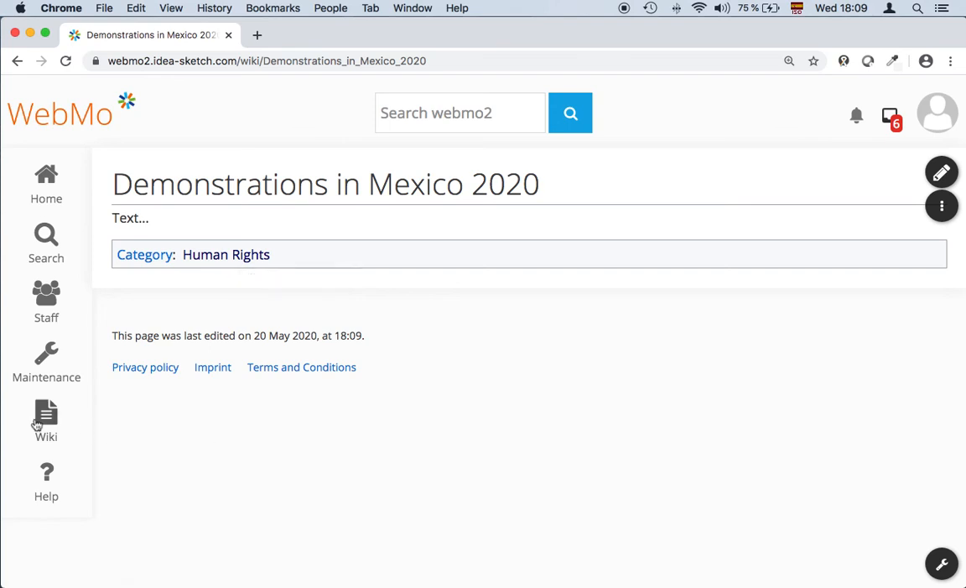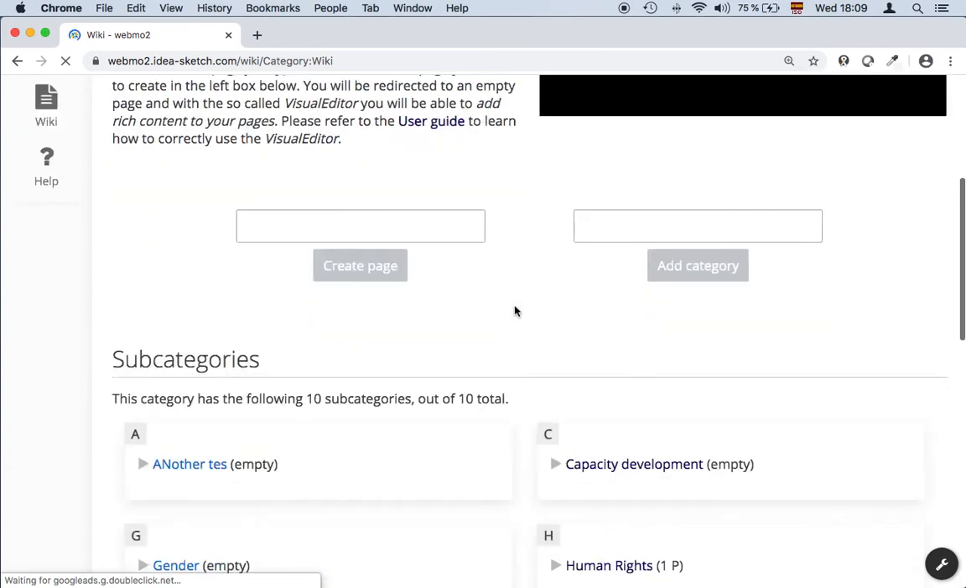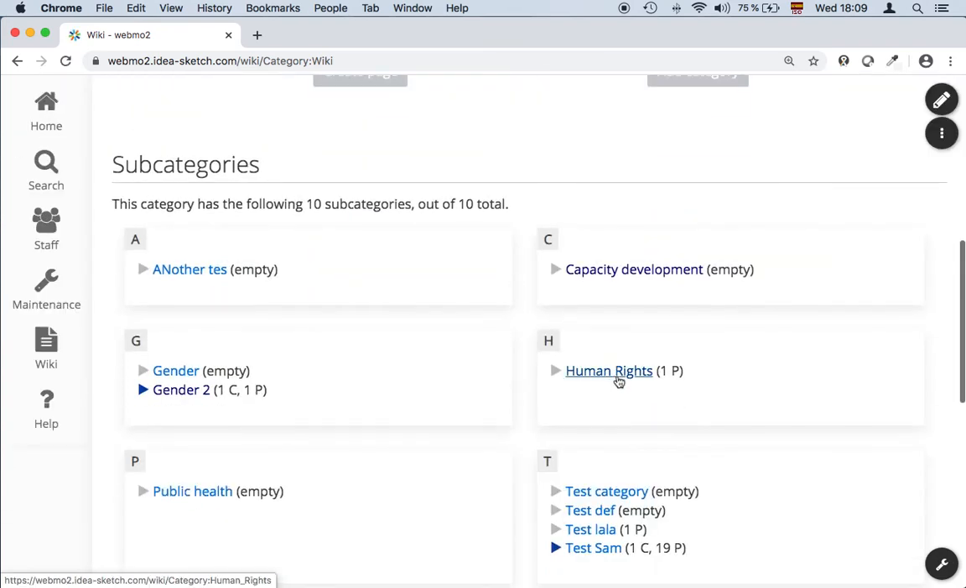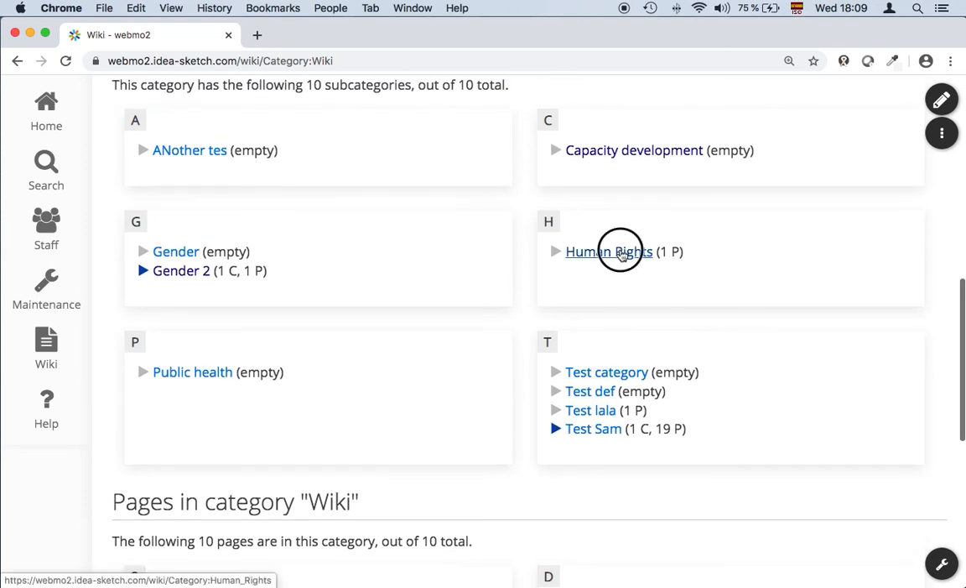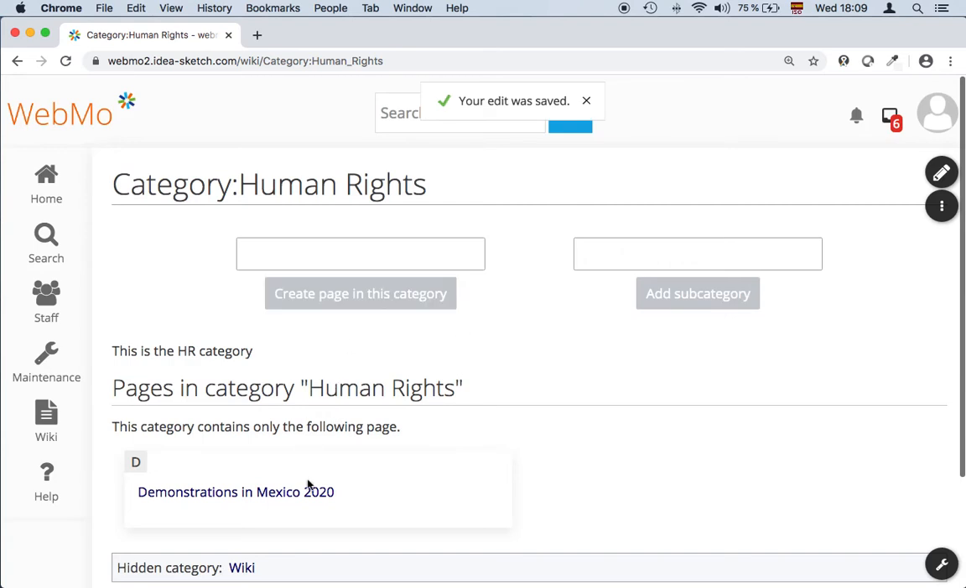So if we go back to our wiki section and scroll down to the subcategories part, we can see that now human rights has one page, which is demonstrations in Mexico, the one that we just added. So if we click on there, we can see that we have one page belonging to this category. And likewise, we can create more pages for this category.